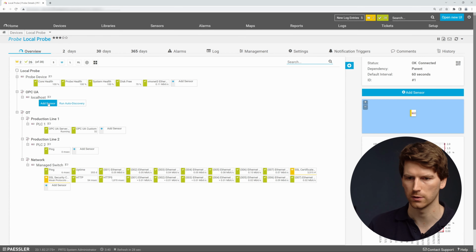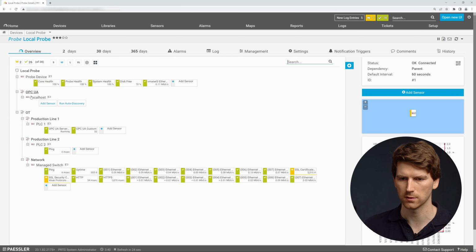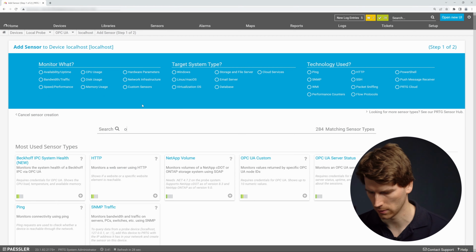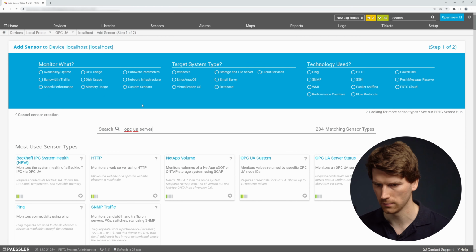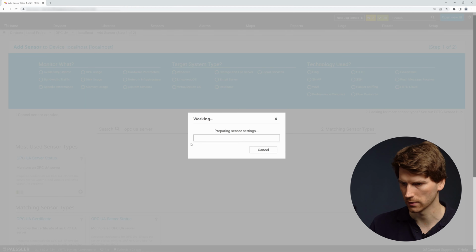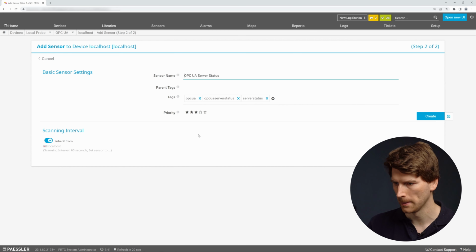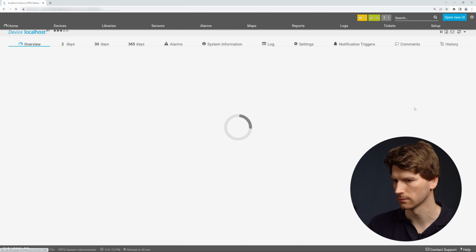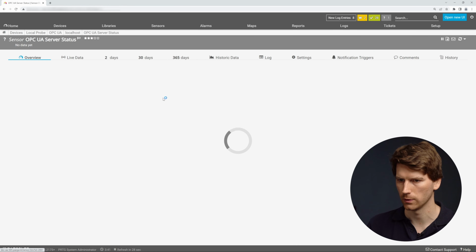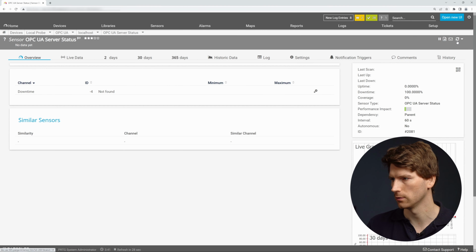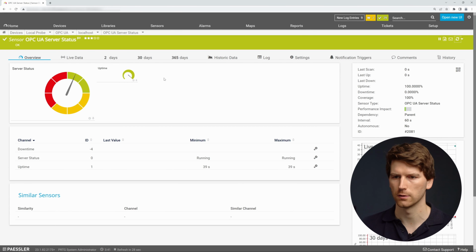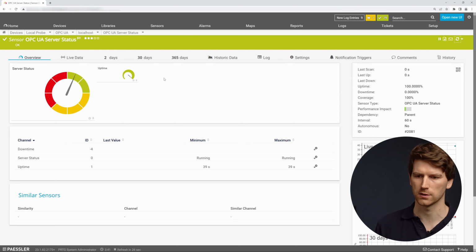And one simple test inside PRTG to check if everything was successful is that you, of course, can now also monitor our own OPC UA server using our sensors. So we have the device already here, it's localhost. And I go in here and say OPC UA server. And we take the server status and create the sensor. And now we should see that our own PRTG OPC UA server is up and running. So installation was successful.